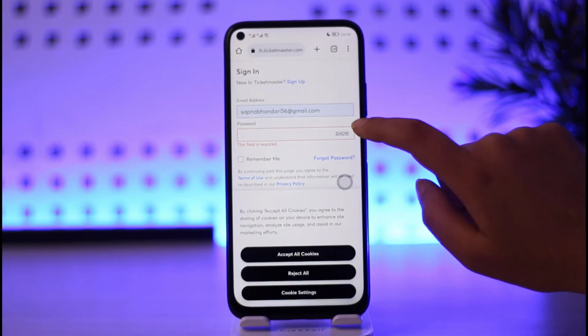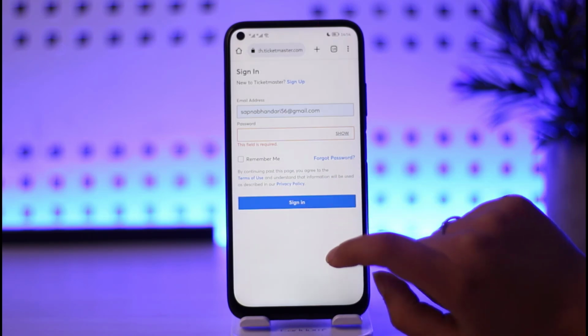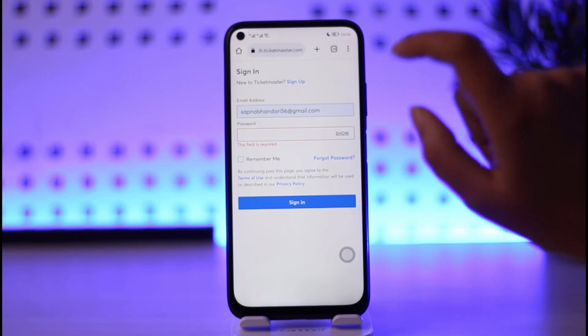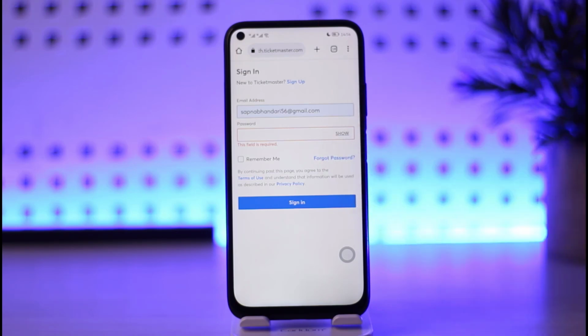And then if you are simply confused about your password, simply tap on this forgot password given right there, so you can go ahead and reset your password if in case you have forgotten. Otherwise, once you're done with your information right there, simply tap on the sign in option and you will simply be able to get signed into your account there in your ticketmaster.com.